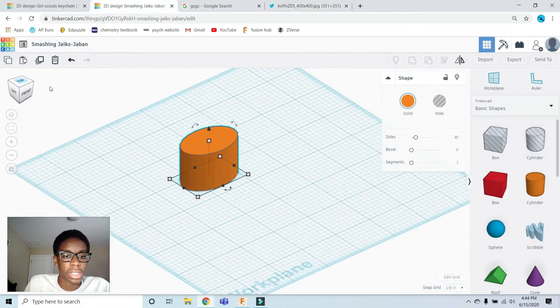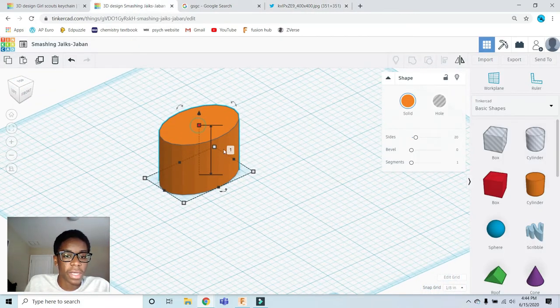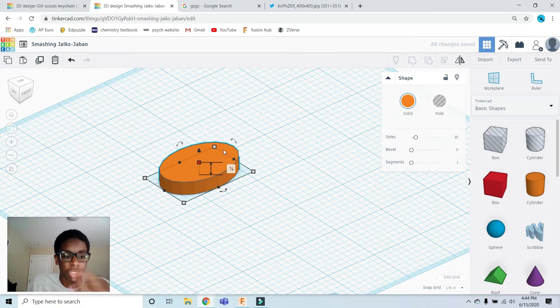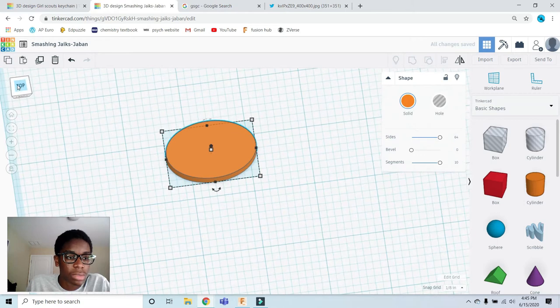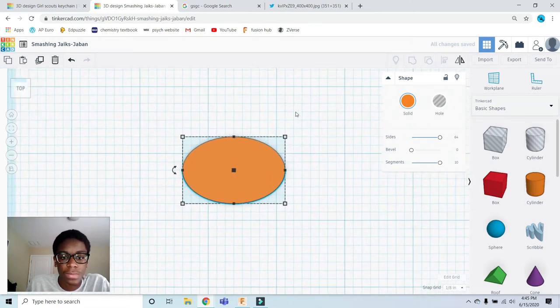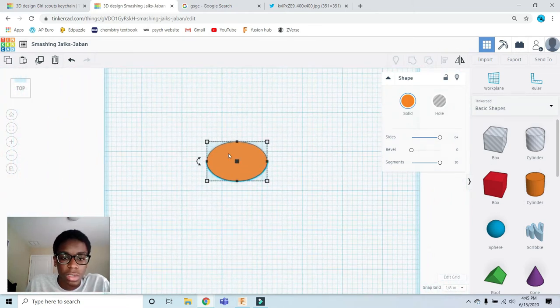Alright, and we're also going to change our height. For height, it's 1 inch right now. I'm going to make it 0.25, so a quarter of an inch. And if you want to, on the right here, we can change some of our settings. I'm going to make my sides max and my segments also max to get a really nice and smooth object. Alright, so we have our top.